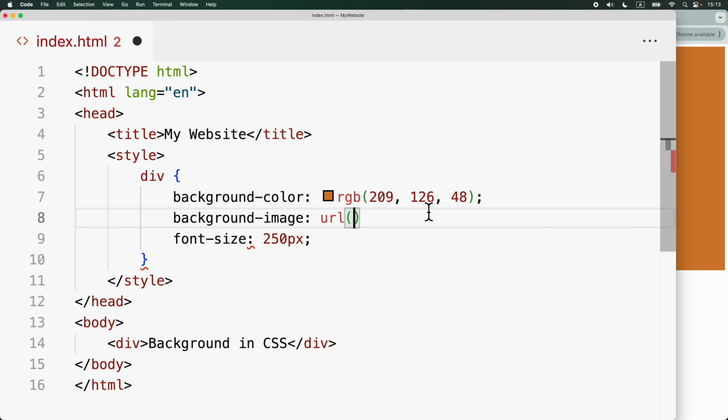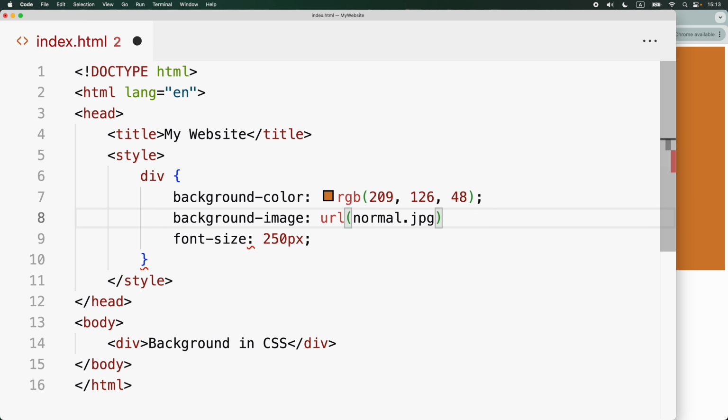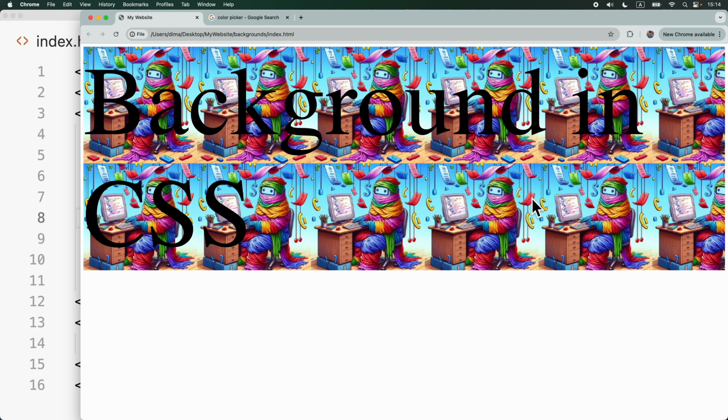Here, we can put a link with a full path to an image available on the internet. I'll paste this URL. You can use it too if you want. Or, if you have an image in your website's folder, you can just use its name here instead, like this. But I'll stick to the URL. And I'm gonna end this declaration with a semicolon. Save the file, refresh the page. There you go. Now our div has a background image.